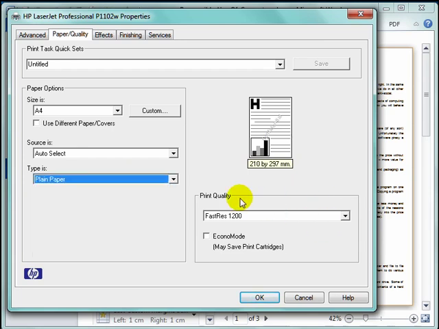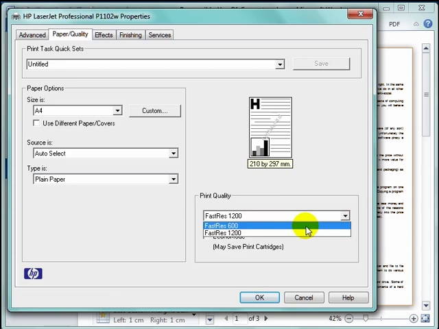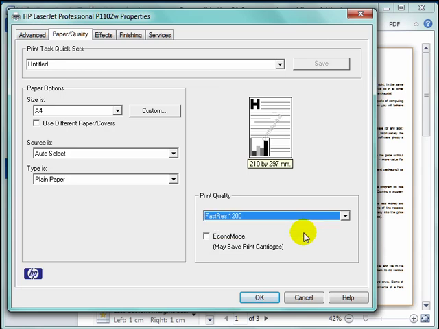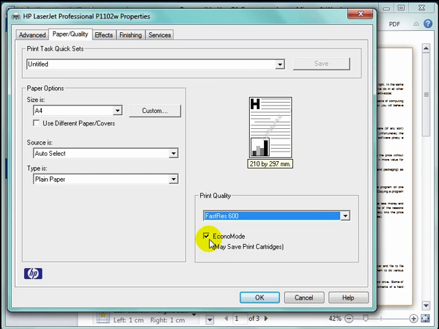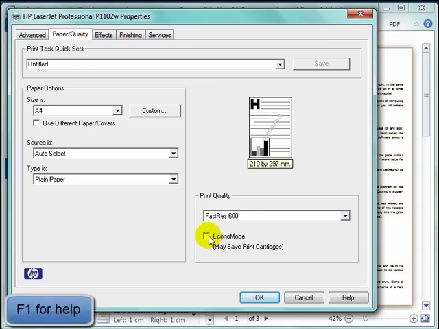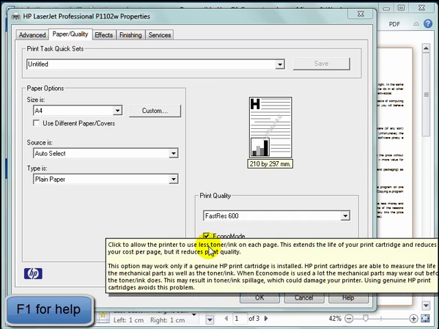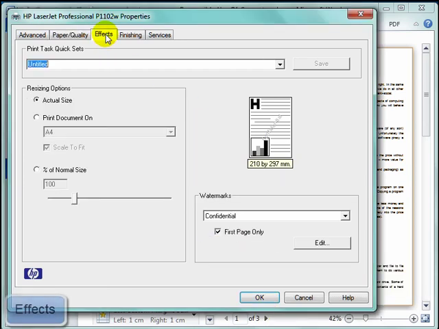My print quality refers to the amount of toner on the page for every print. 600 will be less toner on the page than 1200. And Econo mode with 600 will use very little toner. To check that, I'm going to press F1 for help, and it will tell me that it uses less toner ink on each page. Right, effects.